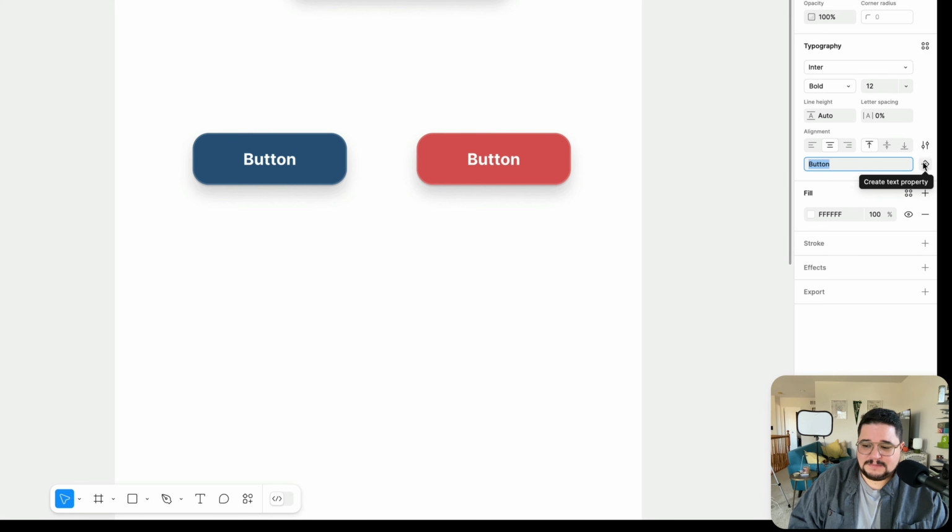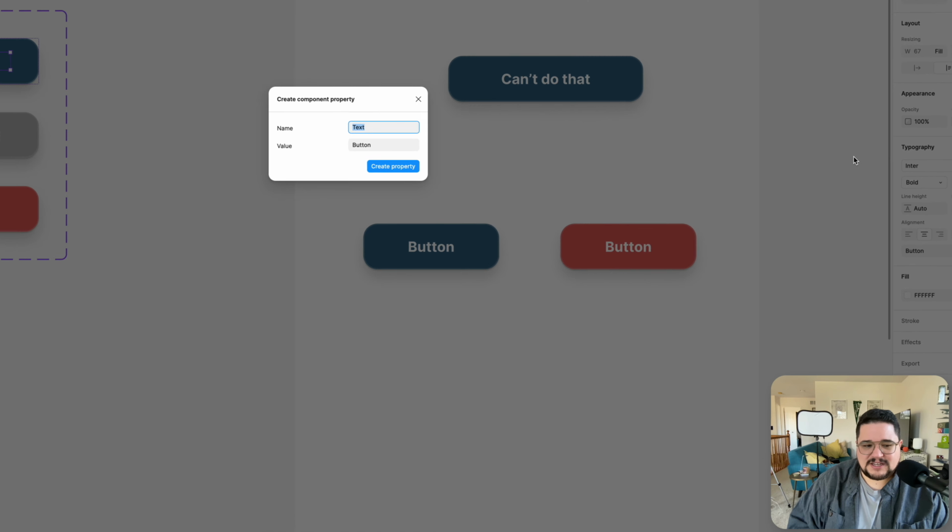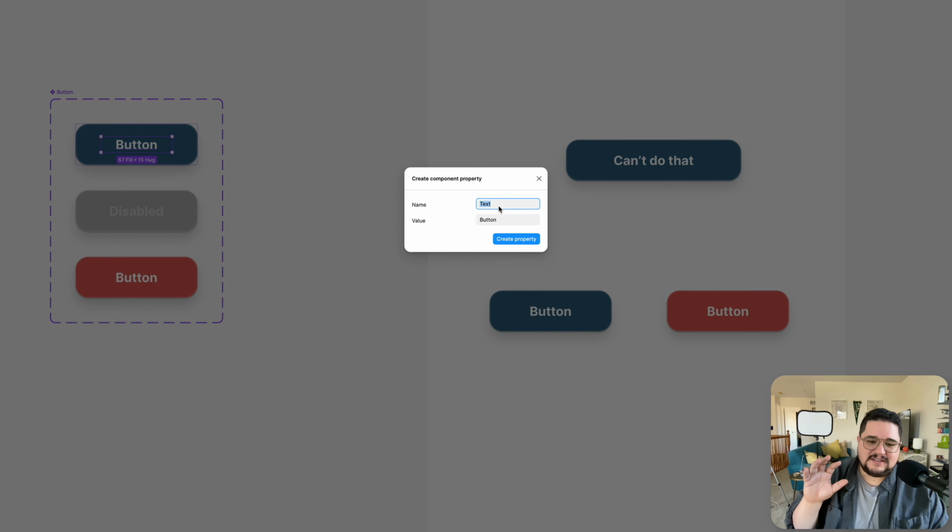There is this ability to create a text property. And a text property makes it so that you're telling the component this is a particular property, just like a fill, just like a stroke, that I expect that I'm going to want to change. So I'll create a text property here, and I don't want it to be called text. I want it to be called button label, and I want it to say button.